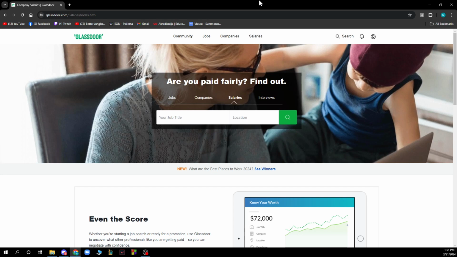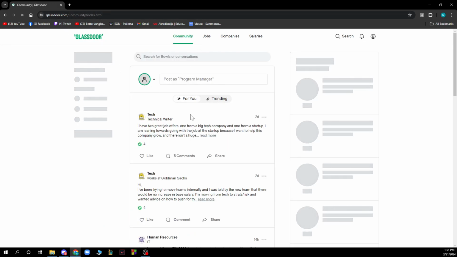So as you can see, here we have the Glassdoor website where we have a lot of different options. So basically we have the community where you can go and check out everything that other people have posted. Just a moment, the website is not working for some odd reason, but there you can see that everything that people have posted, as you can see.